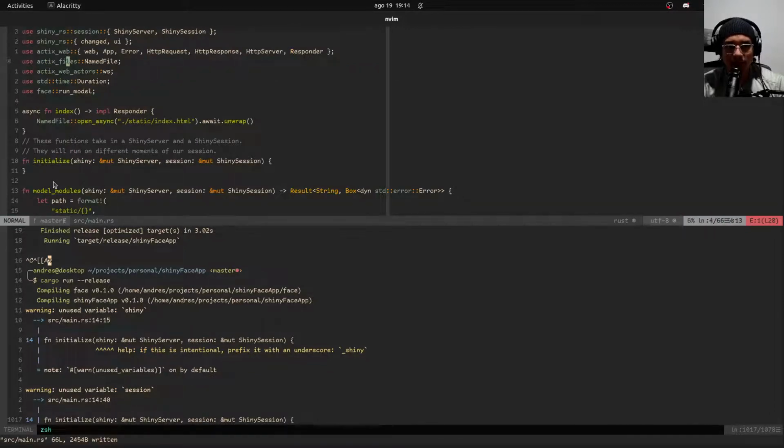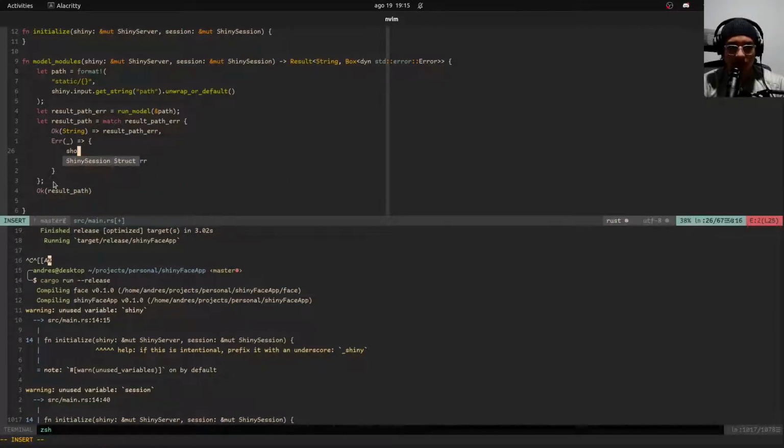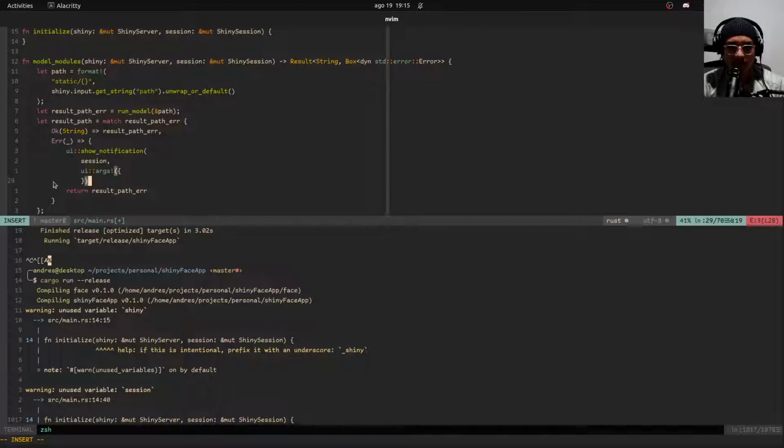So for example, let's show a notification to the user when it errors out. So let's do UI show notification. I would have to pass in a session, and I would have to pass in some UI args. So what are UI args? They're the arguments to the UI function. So let's do this. And in args, I think I would have to pass HTML. So the image does not exist. There you go. The type would be of type error.